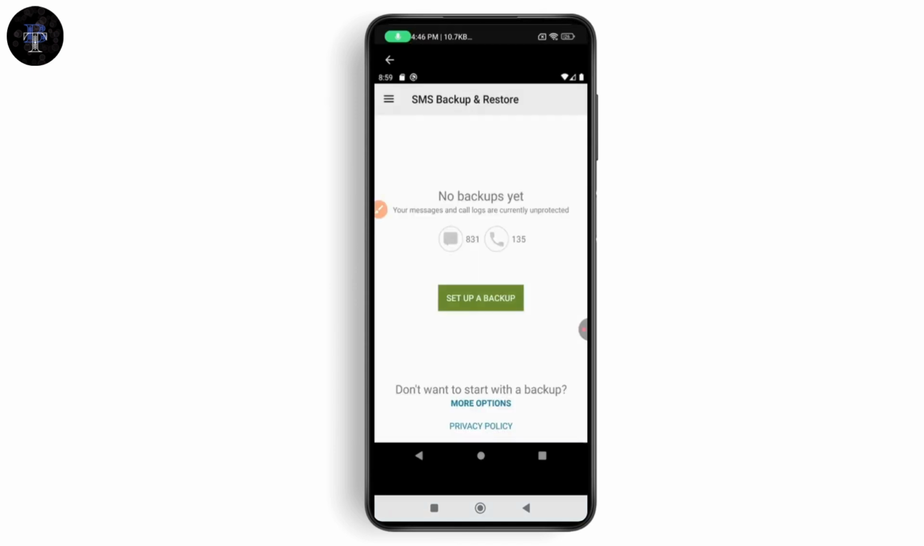After opening, make sure that you've set up backup. After setting up your backup of your messages, you can just simply go and delete your messages, and even after deleting your messages, you'll be able to restore them.